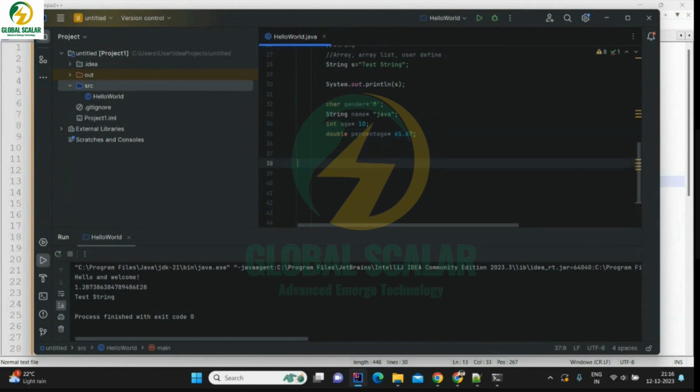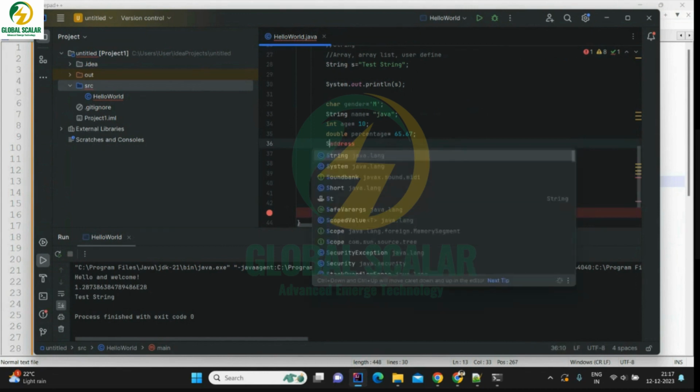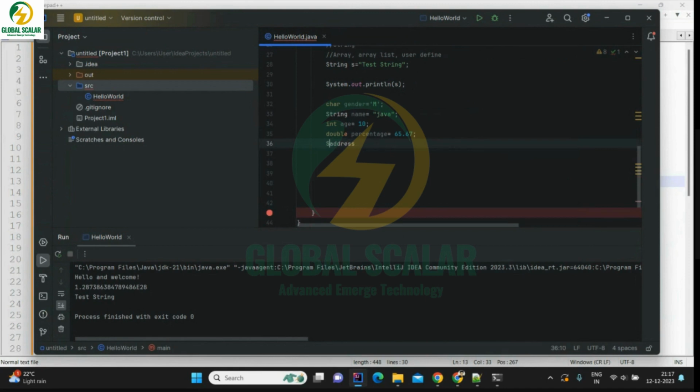What else? If I want to save something like an address, how can I save it? What data type should I be using is the question. Character? So it's string maybe. Yeah, string, because we are storing more than one character. So ideally string is the right option for us now. String address equals something like Bangalore, India.